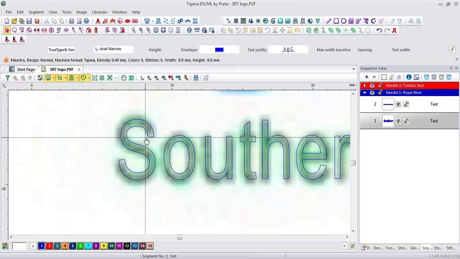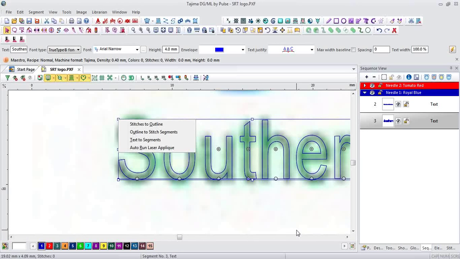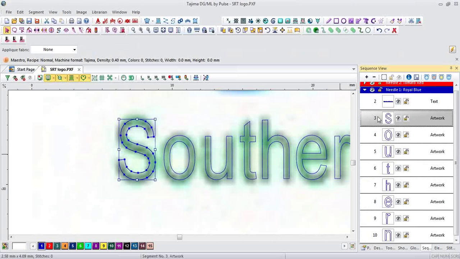Next thing I do is I select my text and I will convert this. Press the equal key on the keyboard. I convert text into segments. As a result, I have individual letters, as you can see, S, O. Each one of my letters are individual artwork segments now.